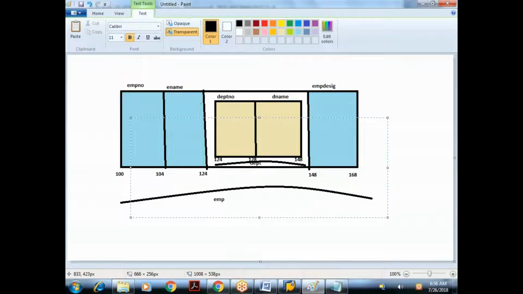Default values. Employee number is integer, so integer by default contains 0. Employee name is character, so it will contain space. Department number again 0. Department name is character, again space. Employee designation also character, it contains space. These are the current default values.